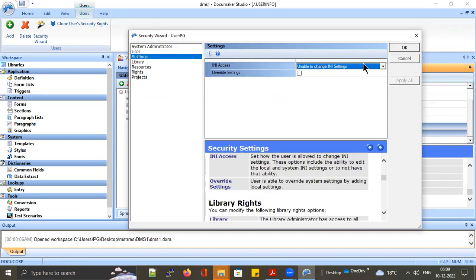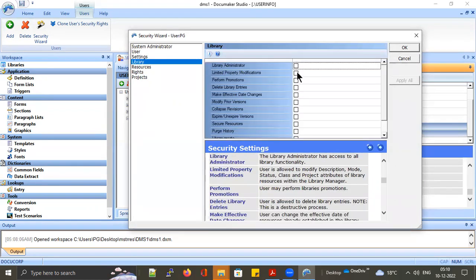Settings, unable to edit, so I'm going to give full access for edit system and INI local settings. And then library, I'll give library as an administrator. So when I click on this, all of them are enabled by default. Or if you want anything specific, you can uncheck it and check that one.